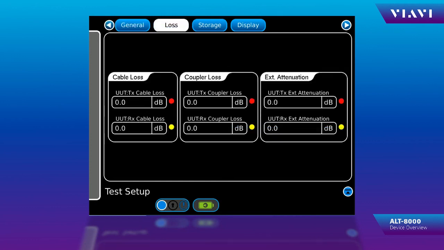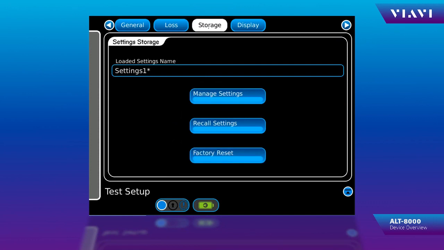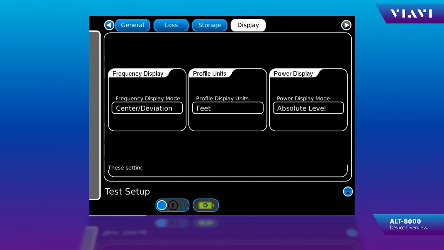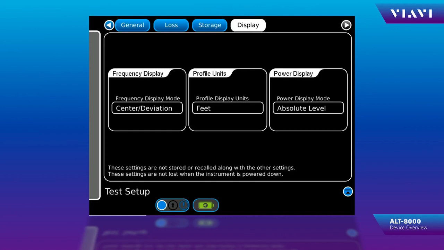The Loss tab allows you to enter the cable, coupler, or any external attenuation loss values so that they're accommodated when the test is running. Storage. This allows you to save and recall all settings in the test set. The Display tab allows the user to configure the displayed parametrics. This will only need to be set up one time. Details of test setup will be covered in its own video.